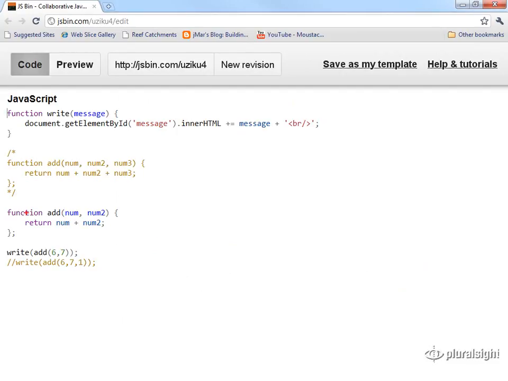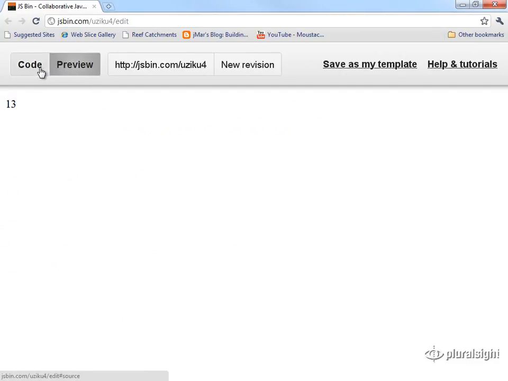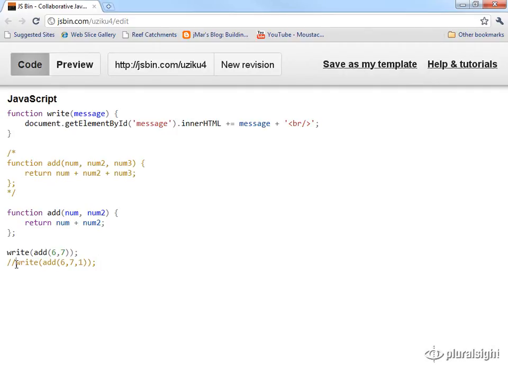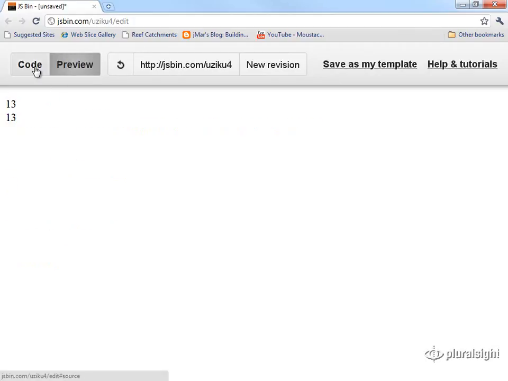I have here a function called add that accepts two parameters, num and num2, and returns their sum. If we call add 6 and 7, we get the result 13 as expected. What would happen if we passed an extra parameter? So here I'm passing 6, 7 and 1, 3 parameters, to a function that only accepts 2 parameters. Let's try that and see what happens.